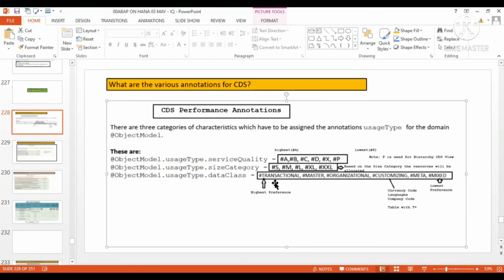About CDS performance on YouTube, there is a video from Anubhav Oberoi. He has represented the CDS performance very well. You can just search on YouTube for Anubhav Oberoi CDS performance, and you will get the playlist. Some 3 or 4 videos are there. You can just go through those videos. Very nice videos. Okay. So here, just try to understand size category SMLXL. Where to use this one? I will show you in the next slides.